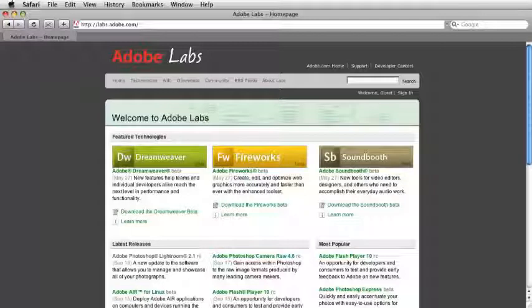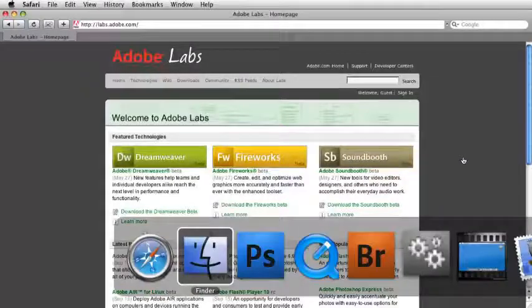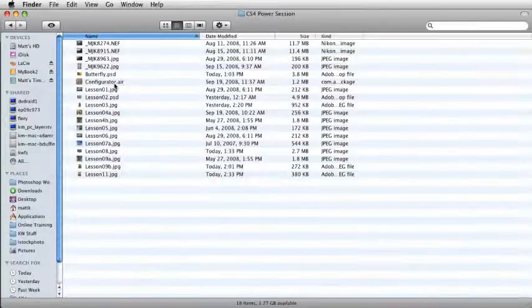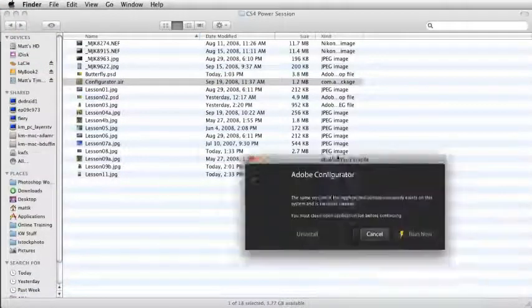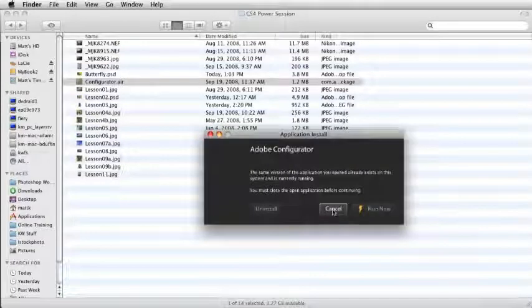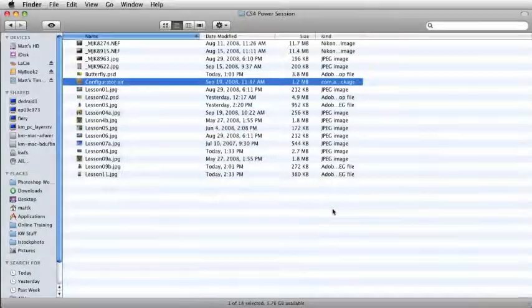neat. Now, the first thing you do is go to labs.adobe.com, and there's a little application on here that you can download. It's called Configurator. Okay, you download this configurator application and you install it, and it's really easy. All you got to do is here's what you download. You double click on it. It goes through the installation process, and I've already got it here, so it's going to throw up an error. But just install the application and run it.